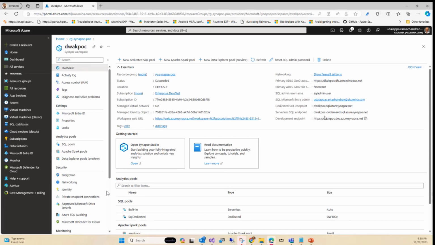Remember, we gave two-mode access enabled, and it gives a dedicated pool. That's the connection, the server name for dedicated. This is the server name for serverless, and that's the server name if someone wants to look at the development endpoint. You can play with it a little bit.